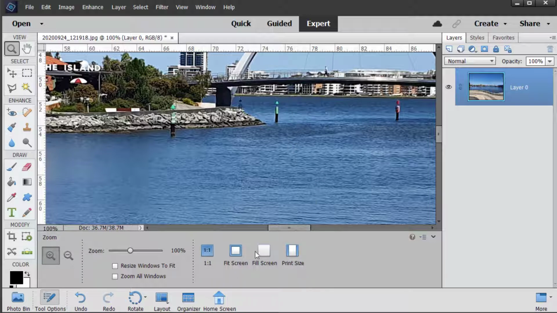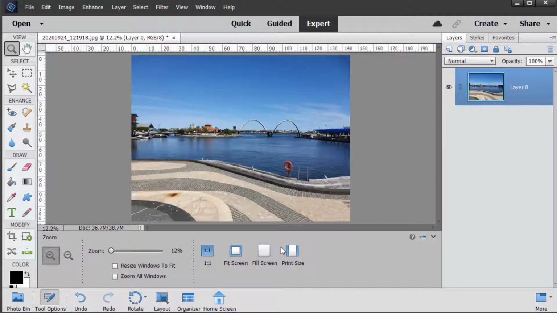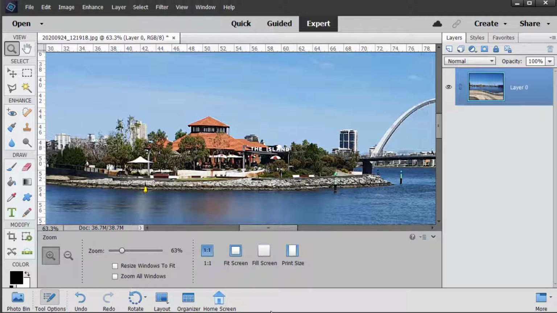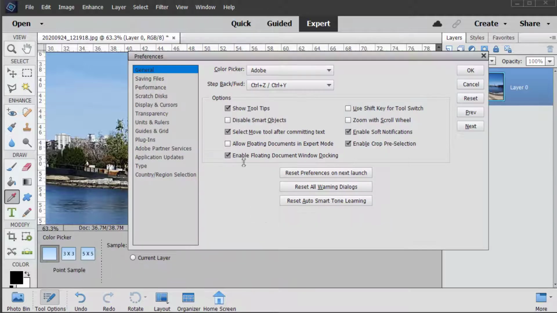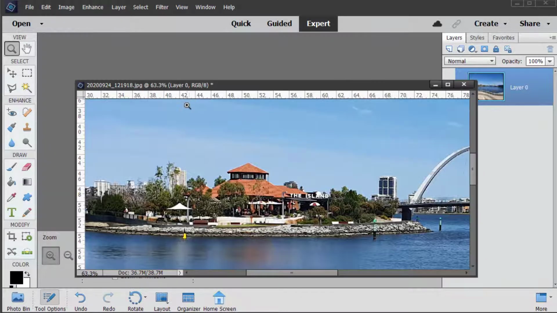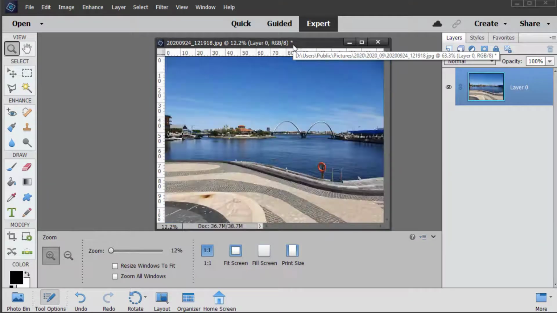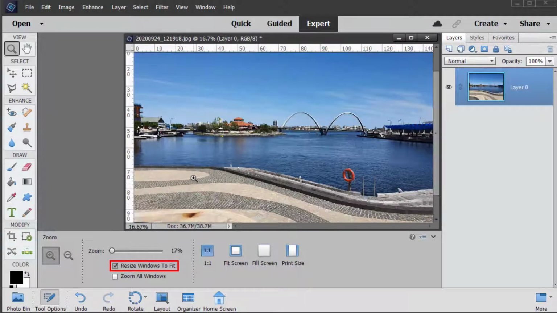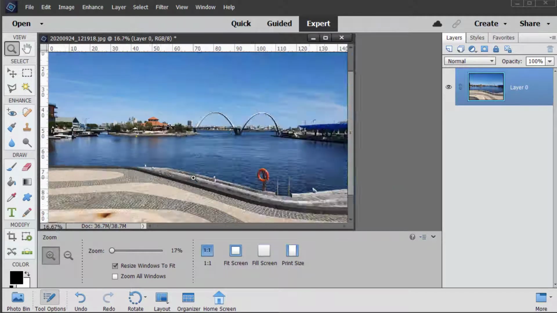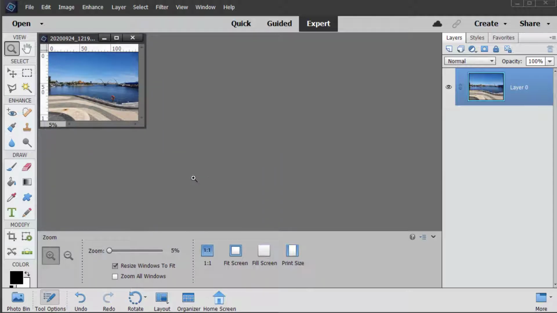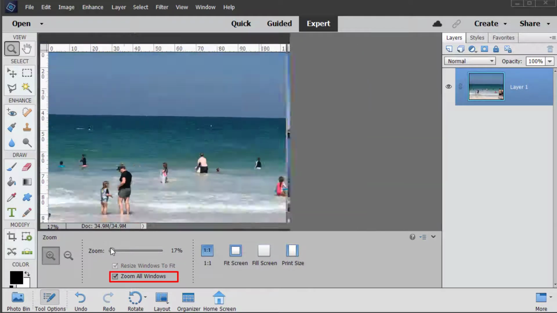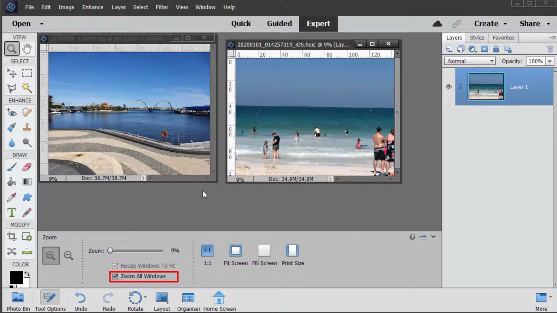I often use fit screen, Control 0, so that I can see the whole picture, but I love to zoom in when I'm working on detailed work and doing some retouching. If you turn on the option to allow floating documents in expert mode, you can have the zoom tool also resize your windows to fit. So as you zoom in, your window is getting larger or smaller. And if you're looking at multiple different files, you can actually zoom all windows together if you'd like to work on them side by side.